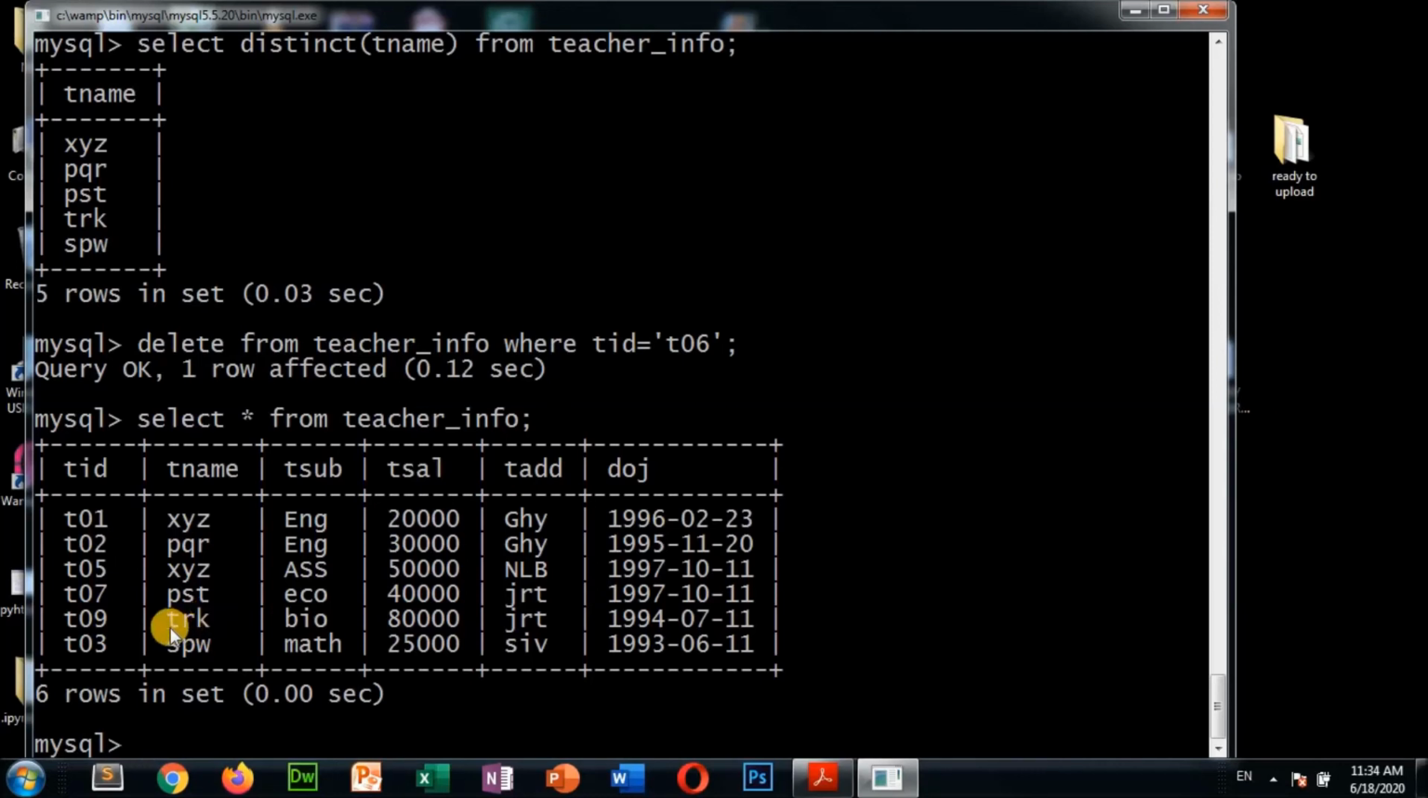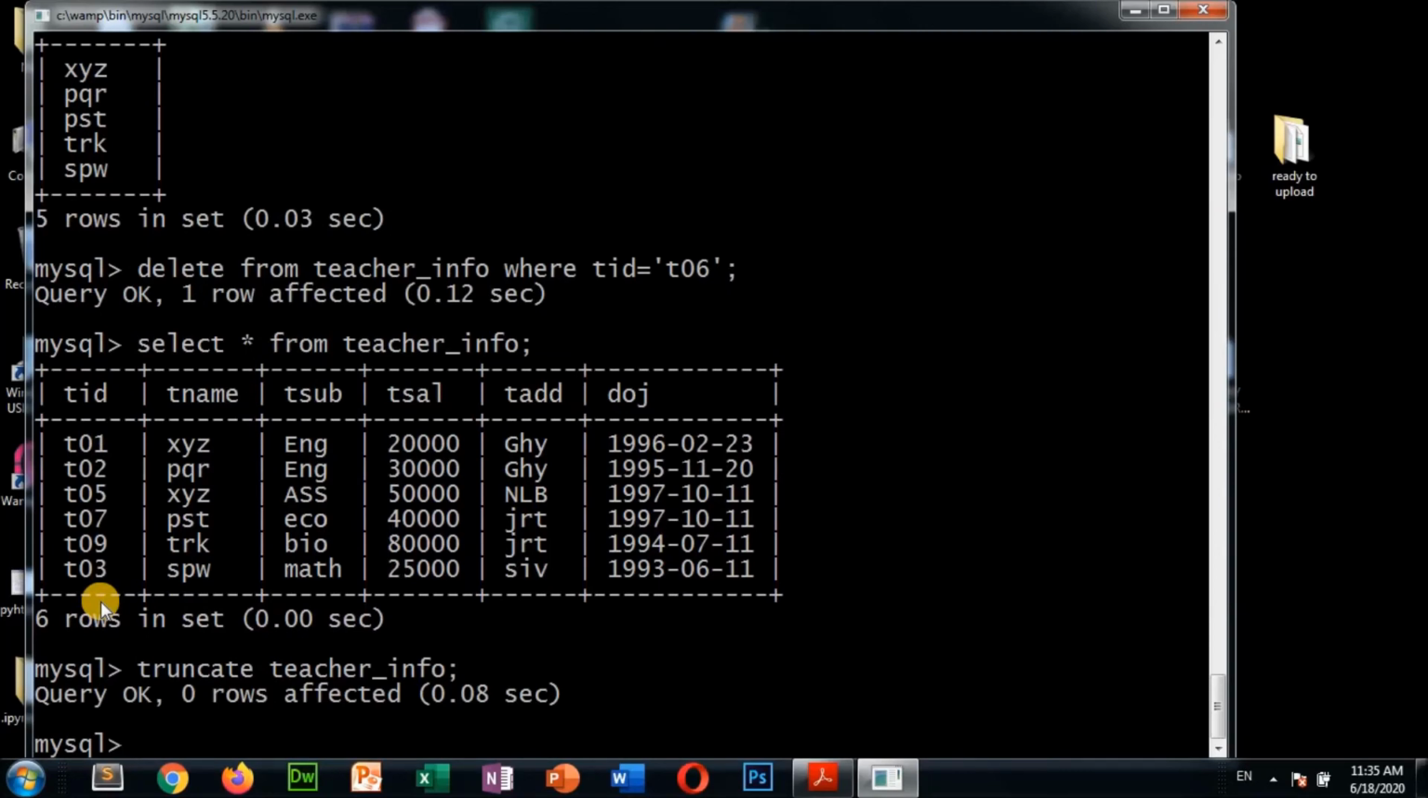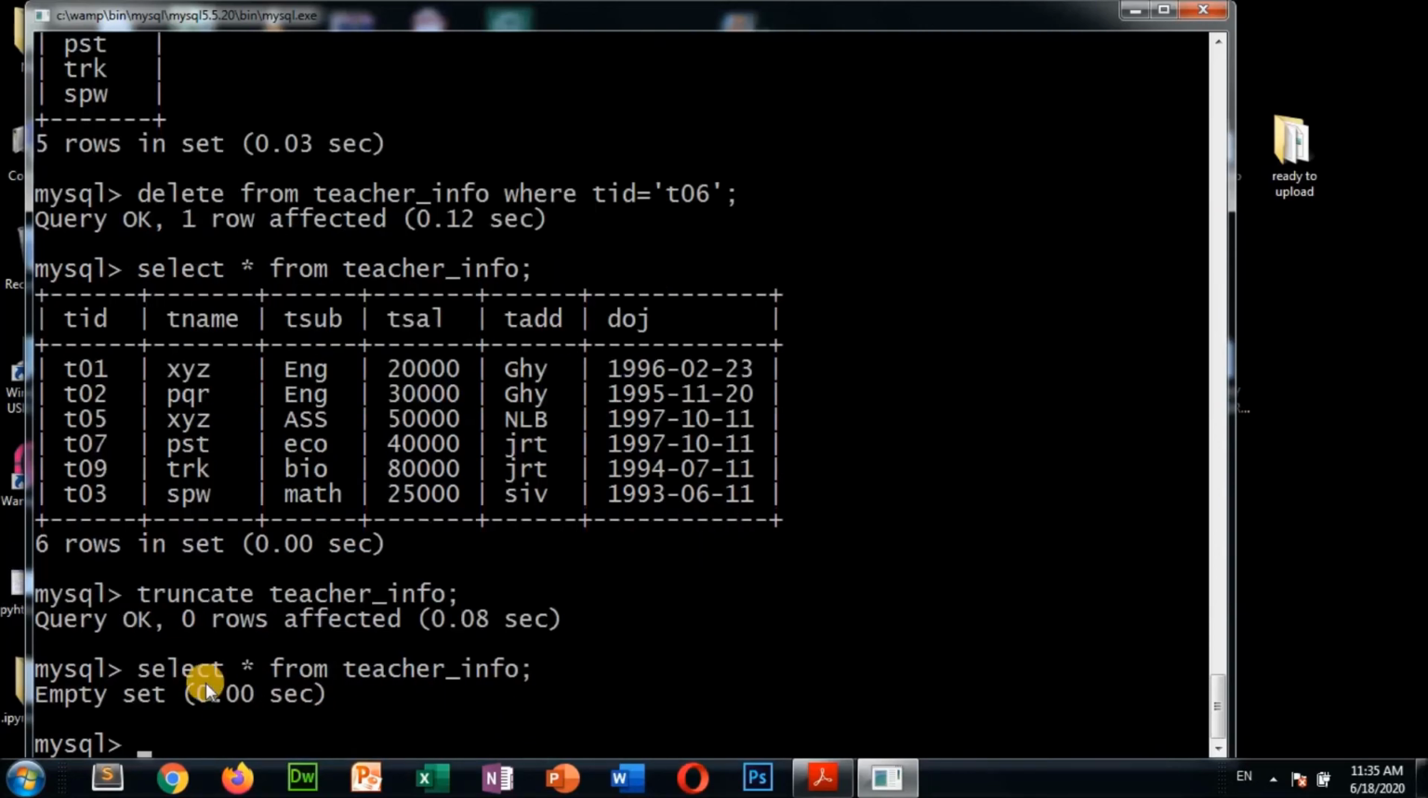And suppose you want to delete all records from the table, that is truncate. That truncate command you have to use. So for that case, you have to write TRUNCATE teacher underscore info. So like that you can delete all records from the teacher info table. If you want to display again, select star from teacher info, now see empty set, that means all records you have deleted from teacher info table.